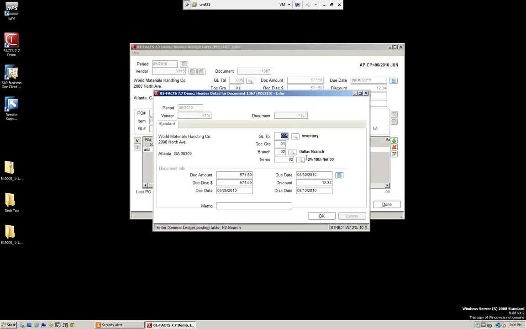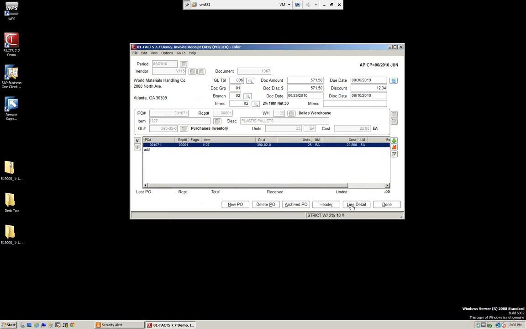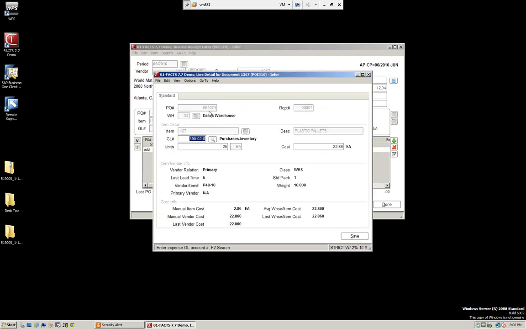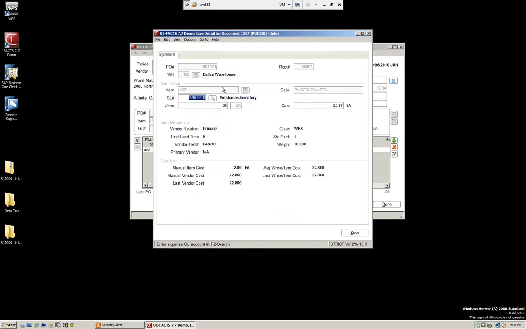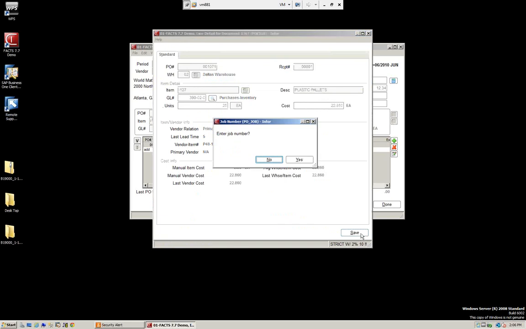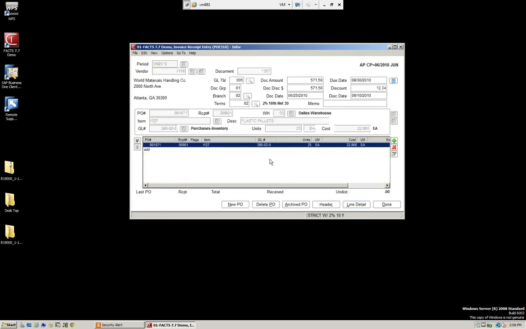Again, we can look at our detail header setup if we want to make any changes to the detailed header, and we can go to individual line detail. Again, this is standard FACTS that you would see in purchasing and so on. We can look at all the information here. So we're going to do a simple one. We're going to click Done.